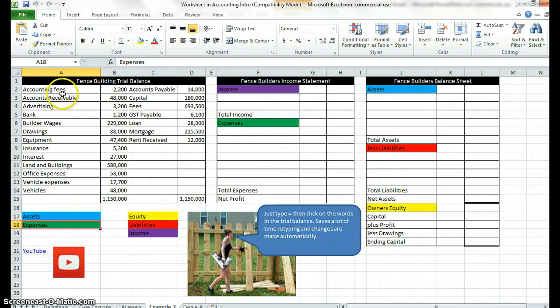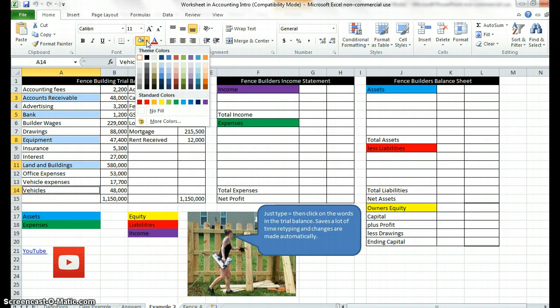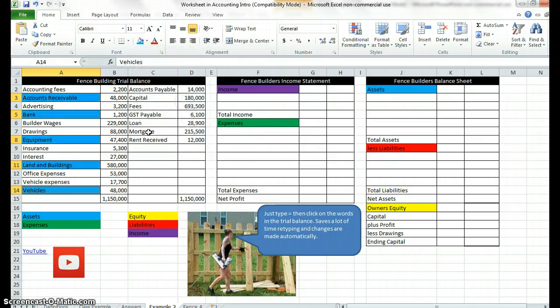So what I'd like you to do is find the assets, click on the first one, accounts receivable, hold your control key down, and we'll click on the next one, holding that control key down. Apple, that might be command. So we've got accounts receivable, bank, not drawings, equipment, no, land and buildings, and vehicles. So all of those we want to colour code by clicking on this here to blue. I'll fill them with blue, and all our assets are now blue.